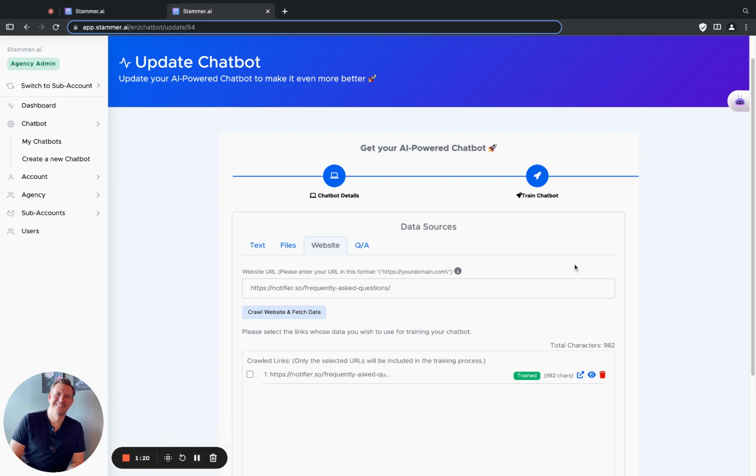Each chatbot will, of course, come with a generous amount of characters that it can be trained on that are included. But for anyone that has a use case where they want to train, you know, a massive site, we can support that. But we will need packages to be purchased for additional character counts because there is a real significant cost behind both our training of that data as well as the storage and retrieval of that data.